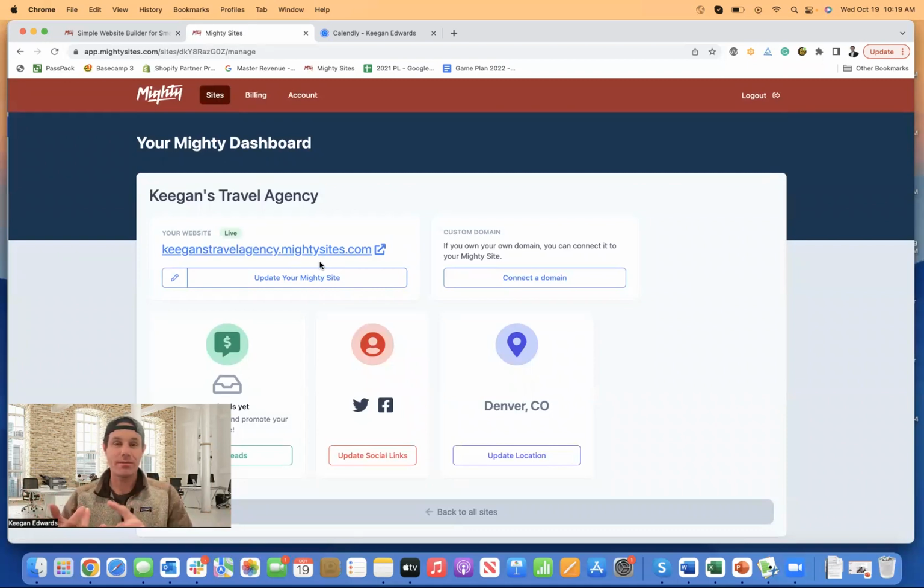So the dashboard, the front end site, the pre-licensed images, the text, the website template, the easy to use front end editor. It's a perfect way to get a simple professional website up and running for your travel agency. So that, just like that, that's how you make a website for a travel agency using Mighty Sites.